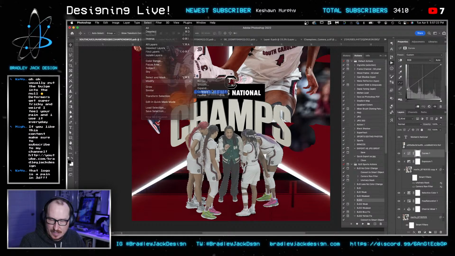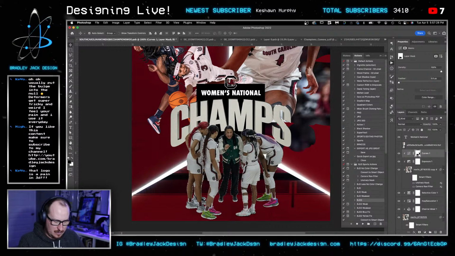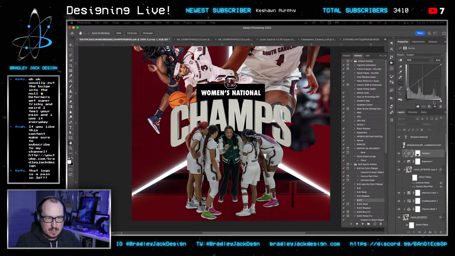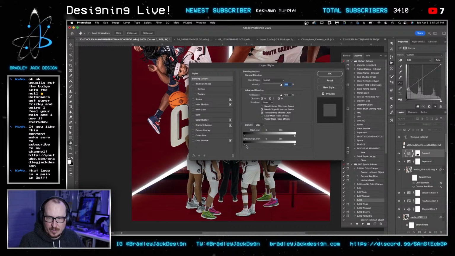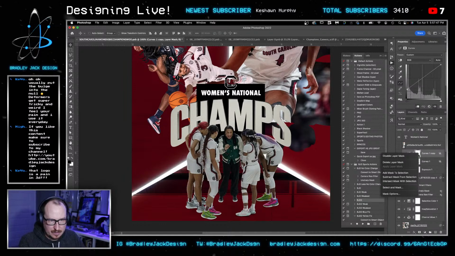Alright, select, modify, contract. We'll do 2 pixels. I guess I can just do that. It's actually on the right spot, so that's fun. 5.5. Just because. Curves. We don't want it to affect darks. Go like that. Great. Off. On. Very faint. Great. We're going to duplicate this layer.